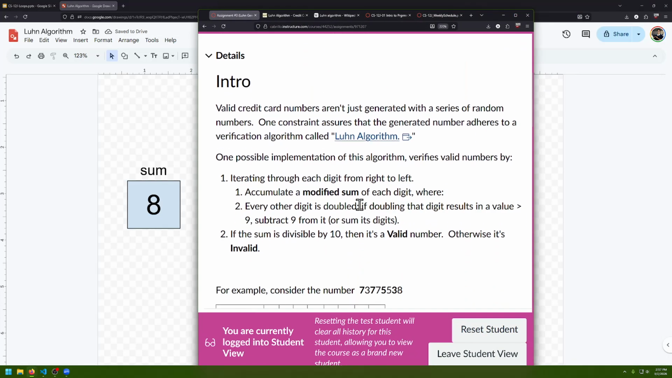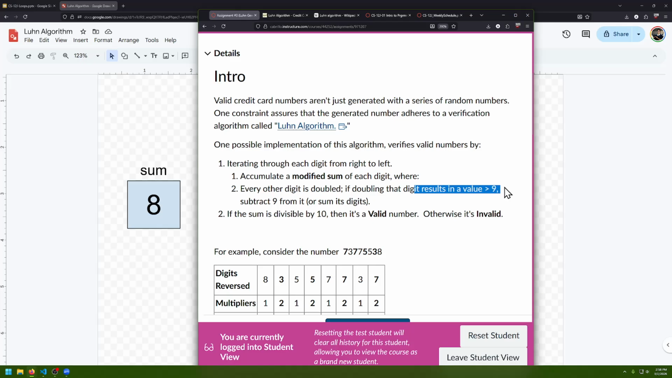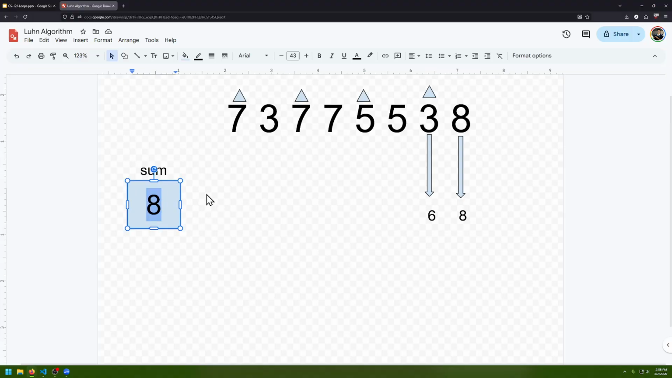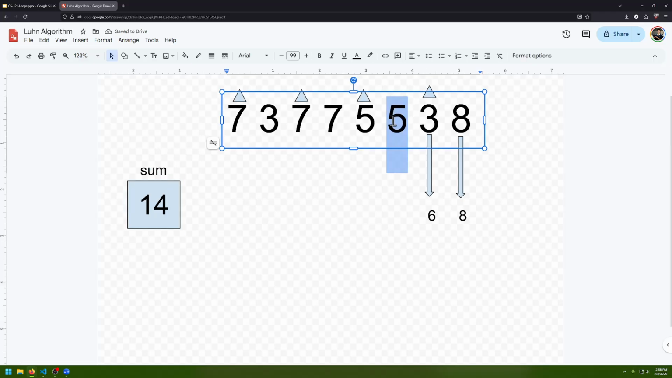Is 6 greater than 9? No, it's not. So we don't do anything to it. We just have to accumulate the sum. All right, so 6 gets accumulated. Sum becomes 14 now. Okay, and now we're going to iterate to the next digit.